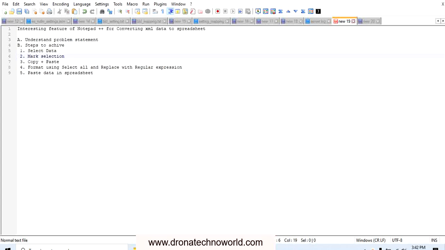The very first use case is, suppose you have a SOAP web service which gives the response in XML format and you would like to convert that XML response into spreadsheet data. The reason we need to convert XML to a spreadsheet is that when we get the response, it's not user readable, and business users will not understand XML data. So we need to present that XML data in spreadsheet format. That's one of the use cases.